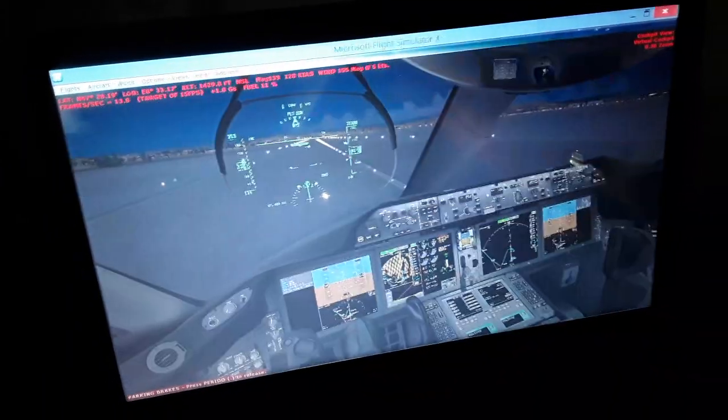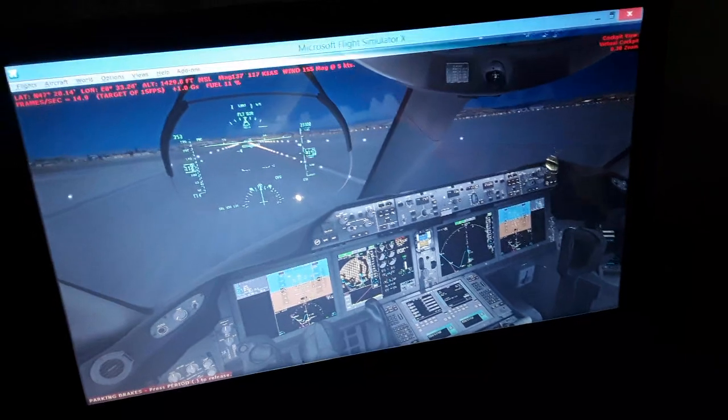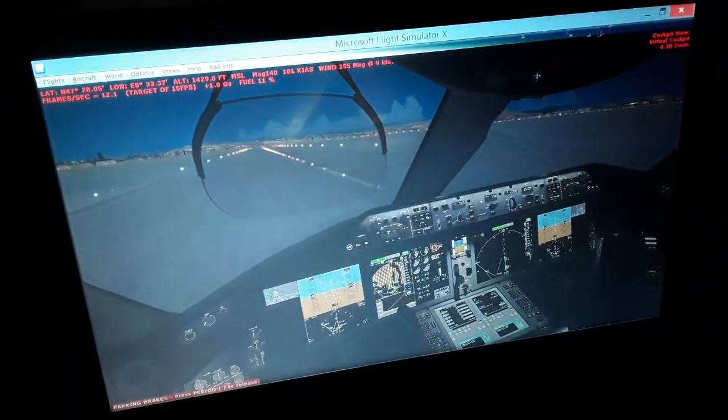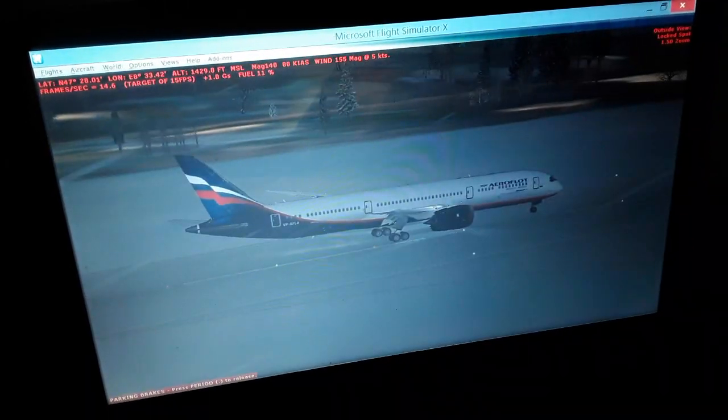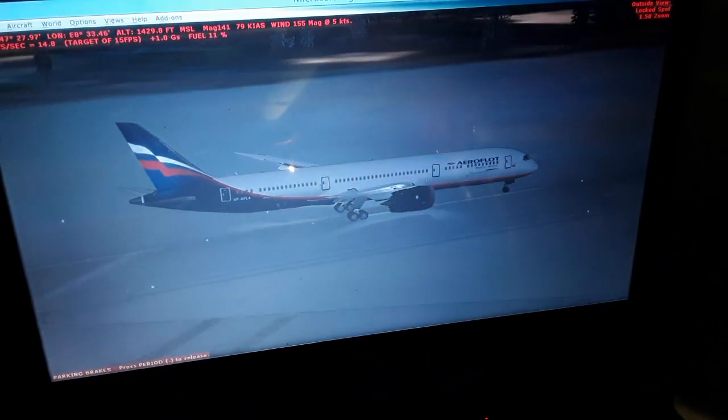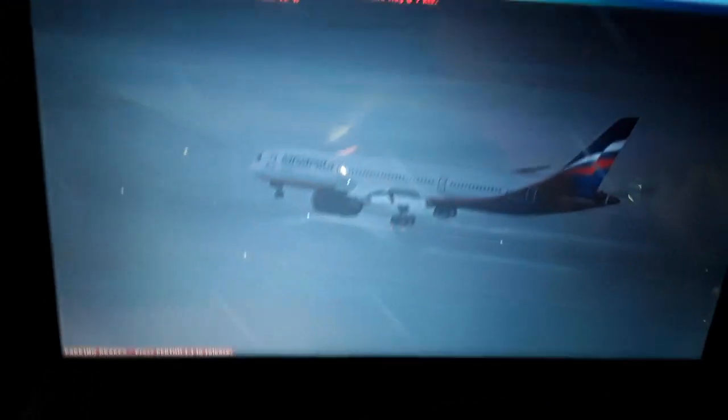So we made a magnificent landing, as you can see over here. We use thrust reverse to slow us down. So you can see all the landing gear here is perfectly safe. There is no breakage of any part of the landing gear.